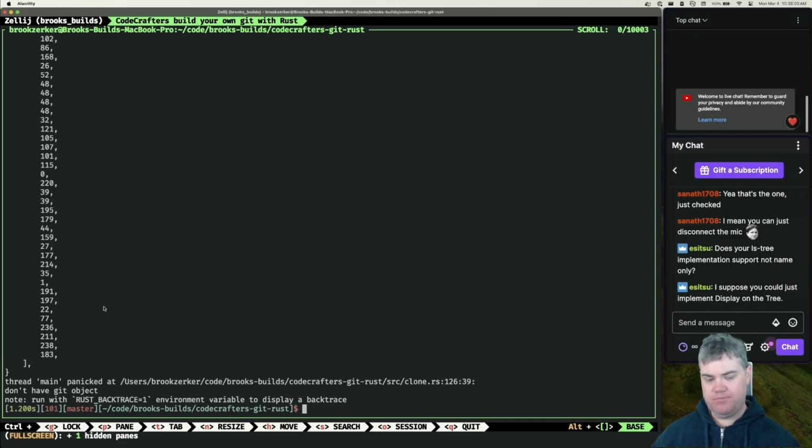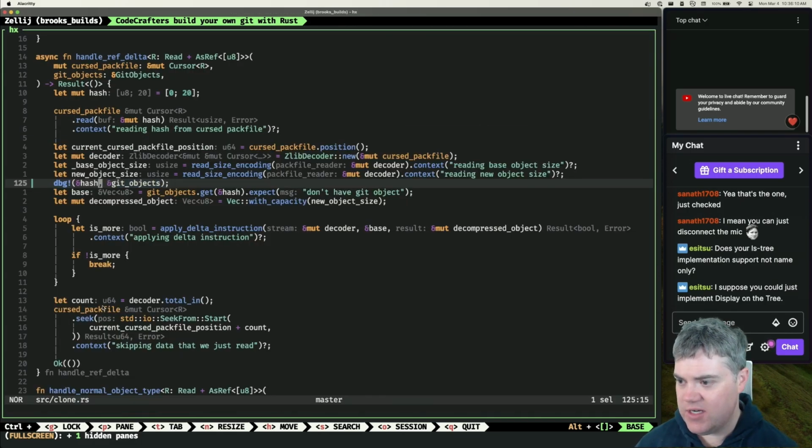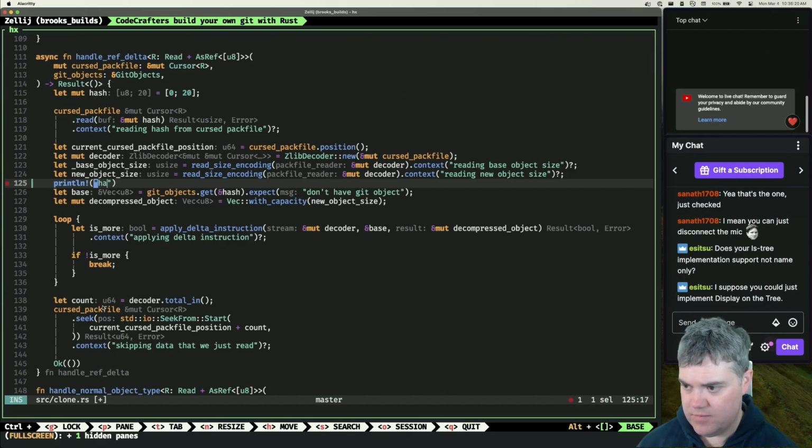Which that's not fun. Okay, so let's, instead of the get objects, let's just put in this hash and let's just do a print line. I guess we have to do all the hashes, don't we? So this is ref delta hashes.